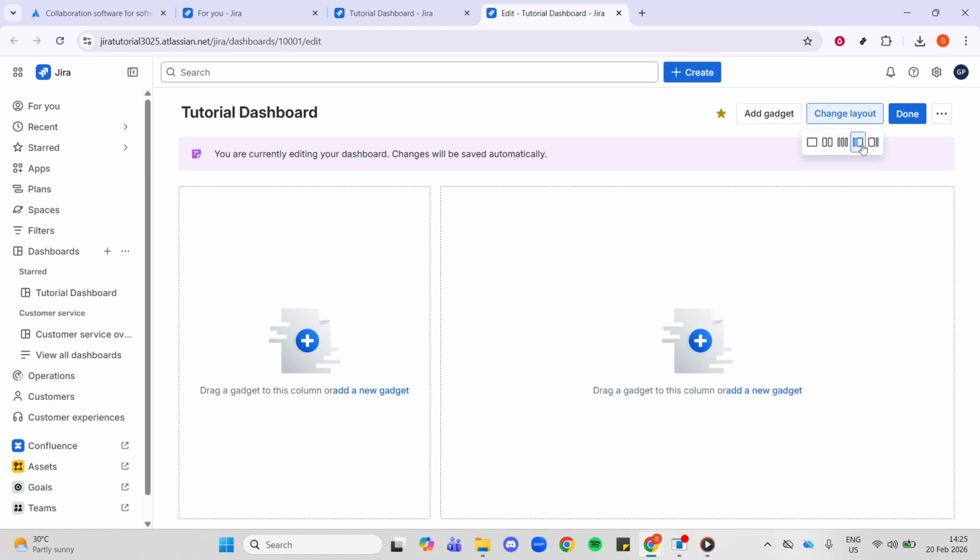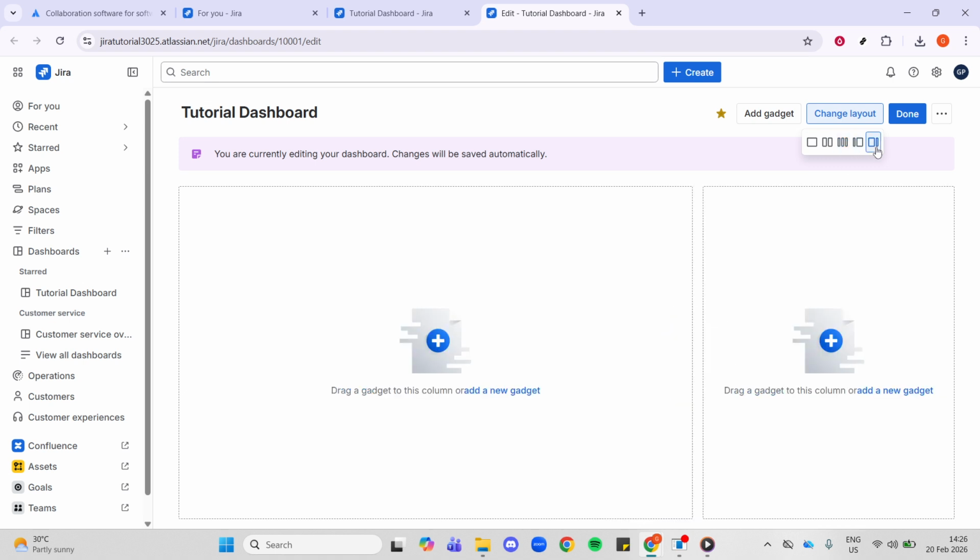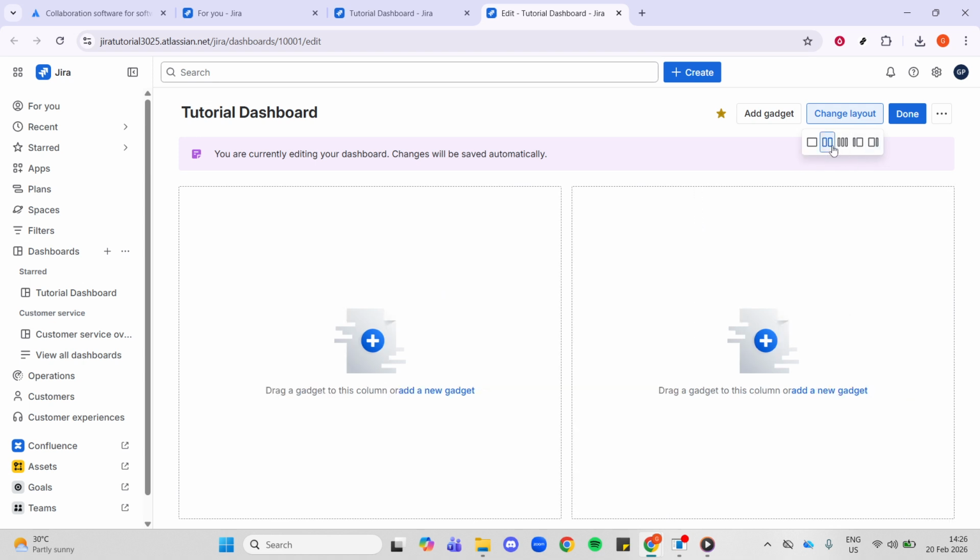Now, to start editing, look at the top right corner of the dashboard. You'll see an Edit button. Click Edit to switch the dashboard into editing mode. Once you're in this mode, you can begin customizing.